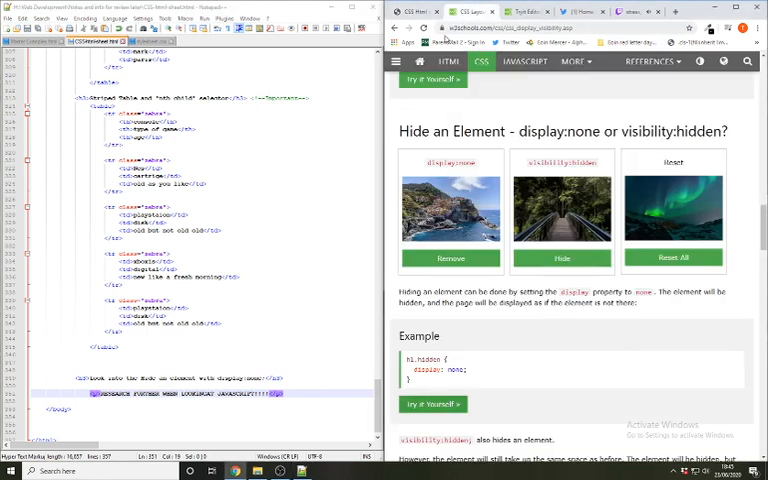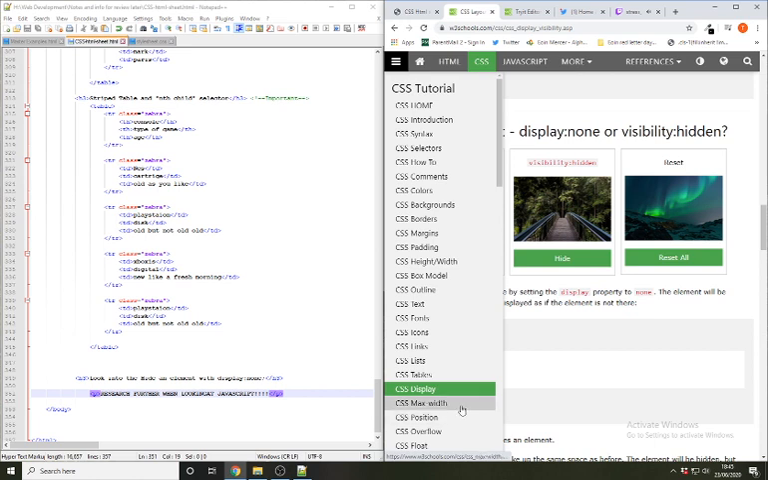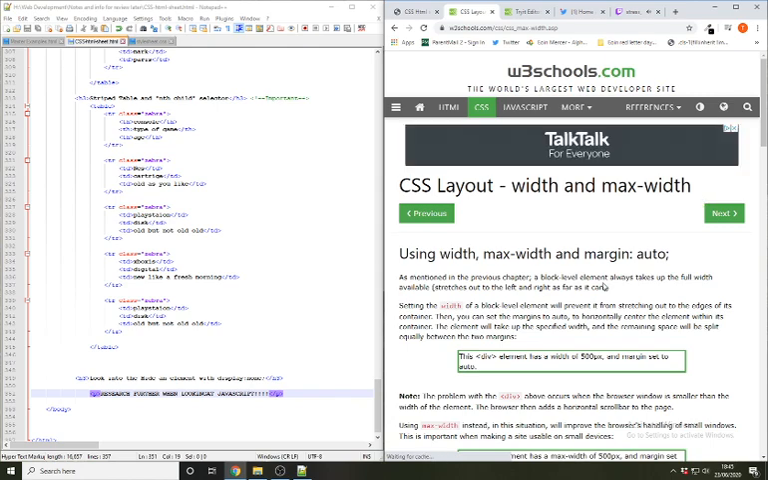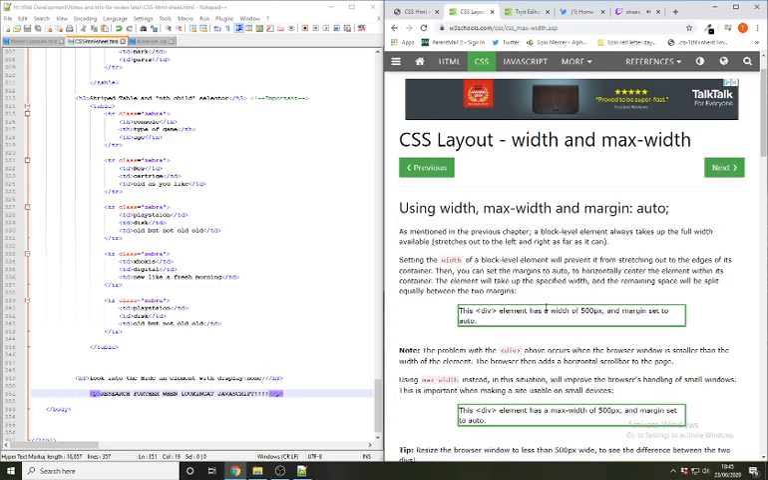Cool. Right, so the next item on the list is max width. Max width, margin, auto, and all that jazz. Margin auto is how you center things, I believe. So that's well handy. As mentioned in the previous chapter, a block element always takes up the full width available. Setting the width of a block element will prevent it from stretching out to the edges of the container. Then you can set the margin to auto to horizontally center the element within its container. The element will take up the specified width and the remaining space will be split equally between the two margins.